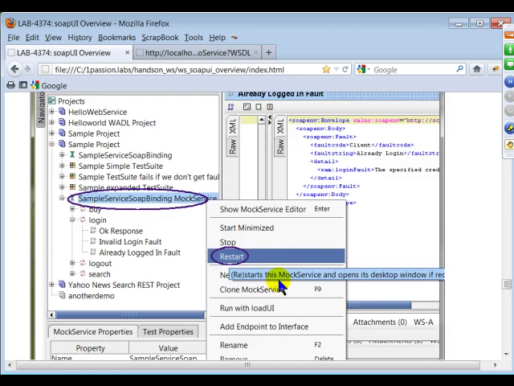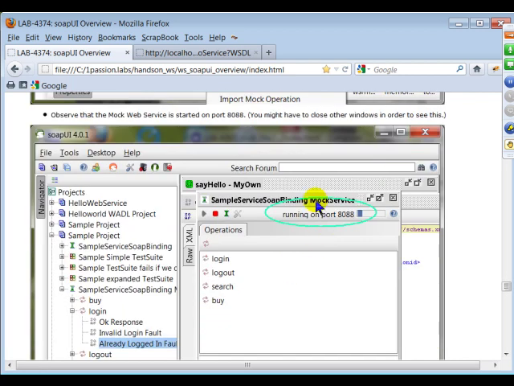Okay, so we're going to start this mock web service. You're going to right click it and start it. Okay, so you're going to see this mock web service, and you can see these are the operations that could be performed against it. So let's actually try that.